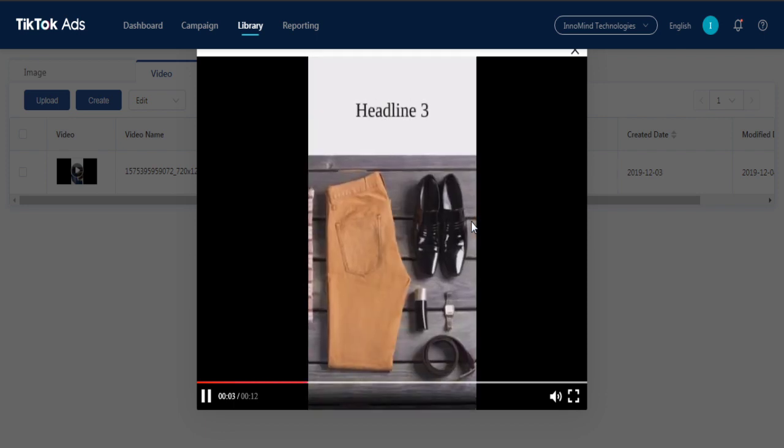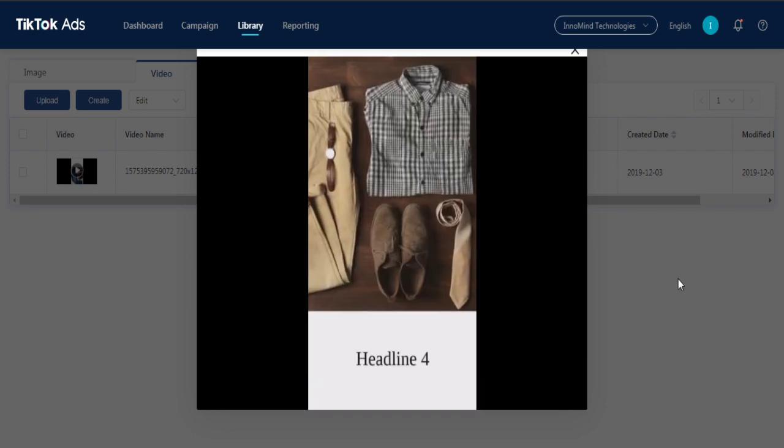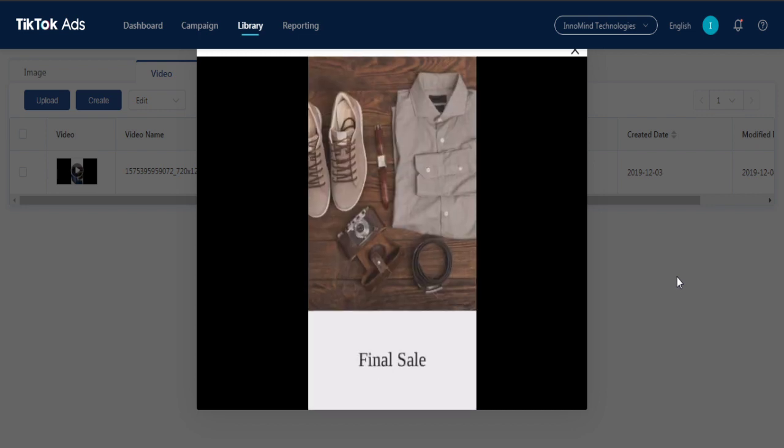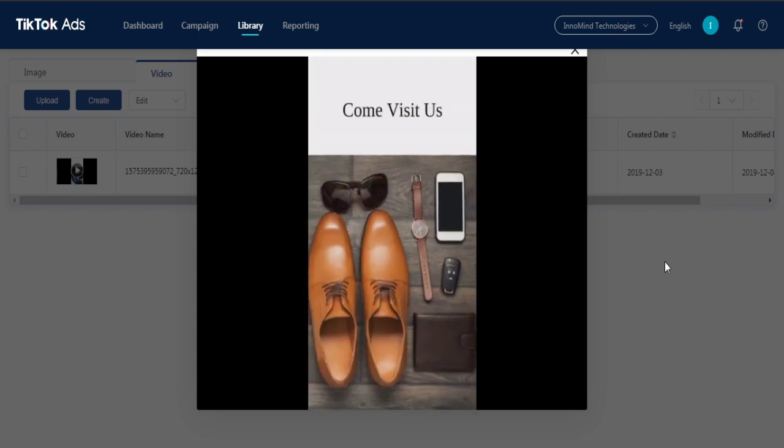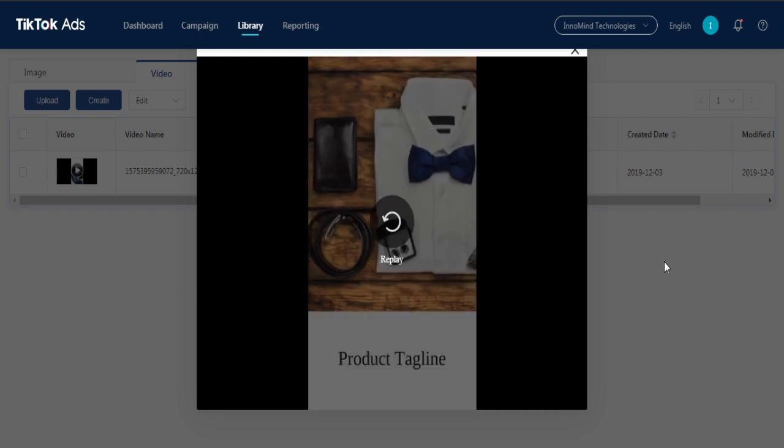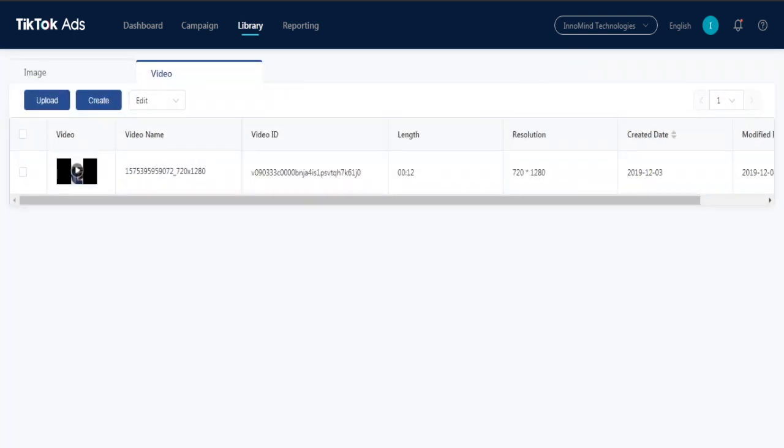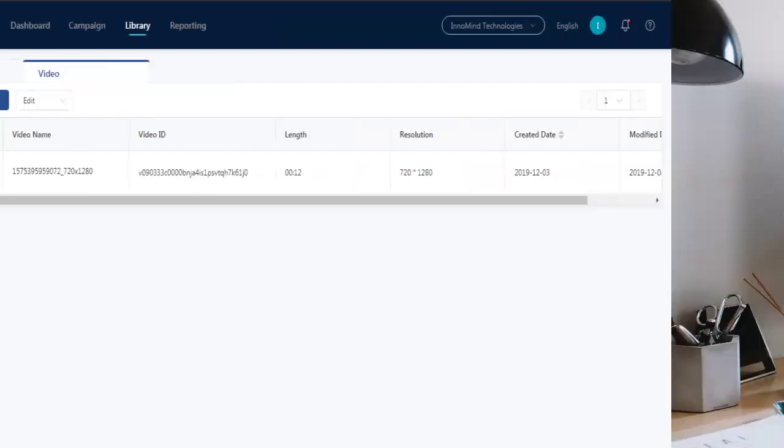So this is the ad that I've set up using their inbuilt creative editor for the TikTok ad campaign, right? So this is how it looks. So basically this is about it as an overview of TikTok ads.